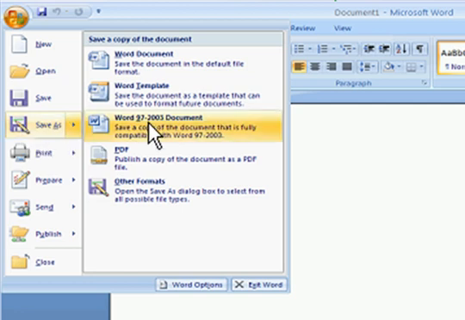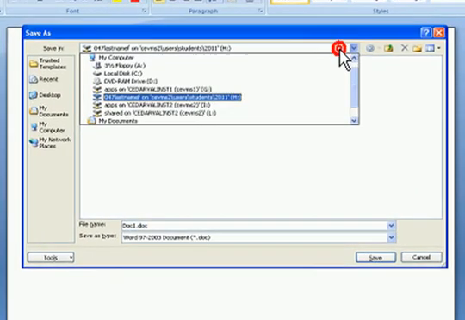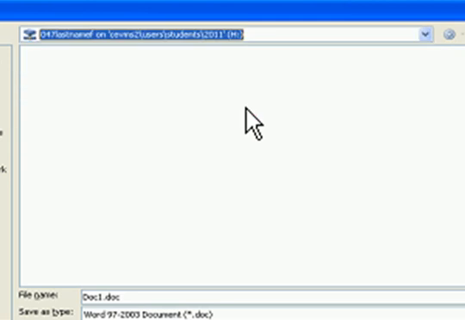through 2003 document. The reason you want to choose this one is so that if you're using an older computer that does not have the new Office, you can still open it from that computer. In this drop down, you're going to make sure that the one that says 047 and then your last name and the first initial, and it's got an H at the end, is the one that you're saving it to.